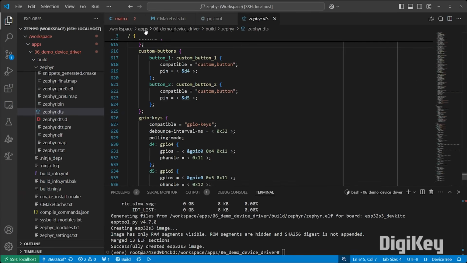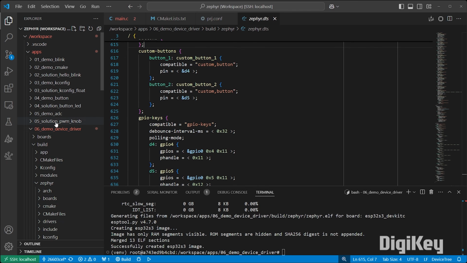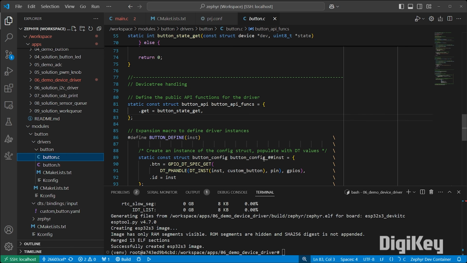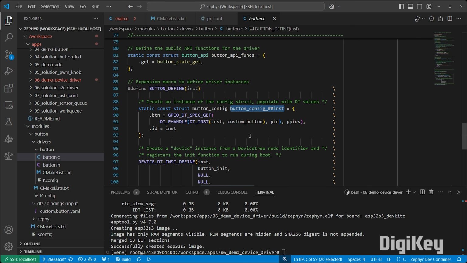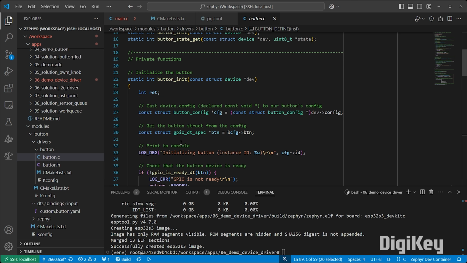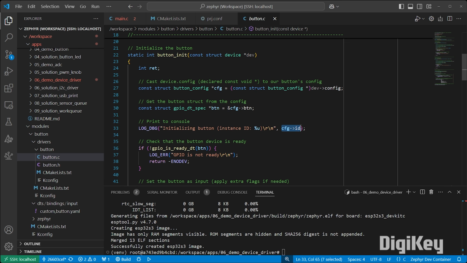So if we go back to our code that we wrote for our driver, let's collapse all of these. Let's find our driver code. These are the numbers that are getting passed to this macro, instance number 0 and instance number 1. It's actually generating code that's button config 0 and button config 1 that creates different structs for each of the buttons.